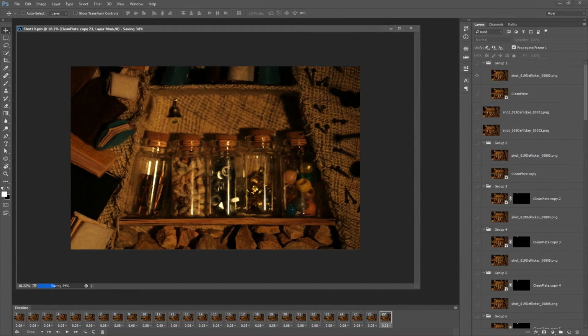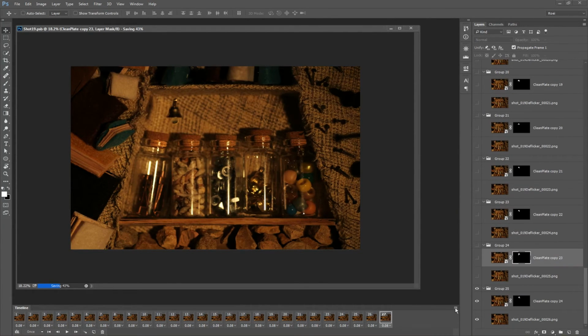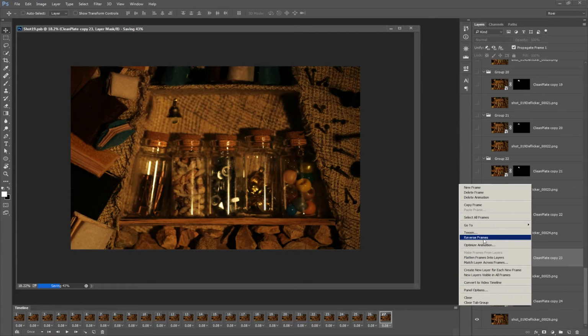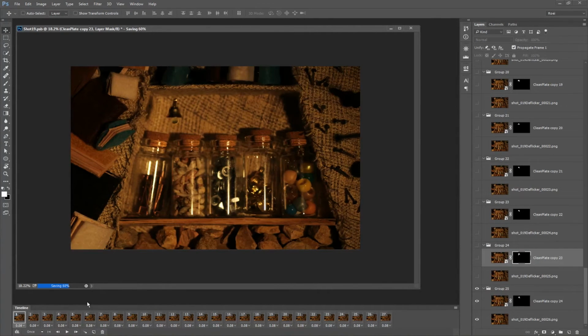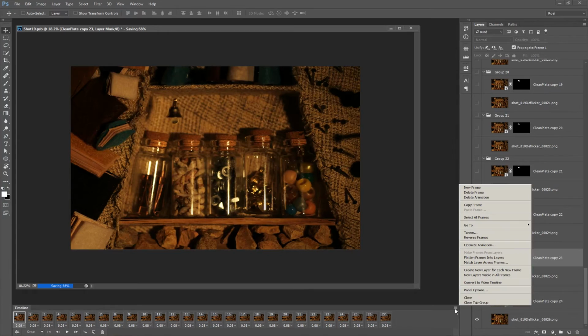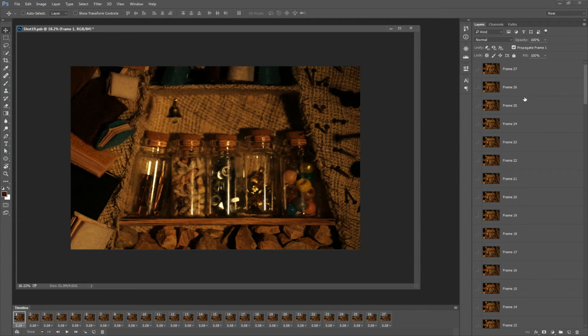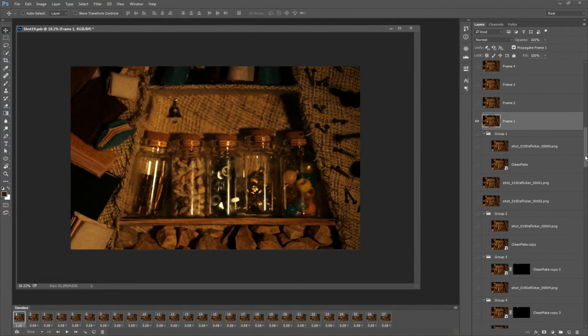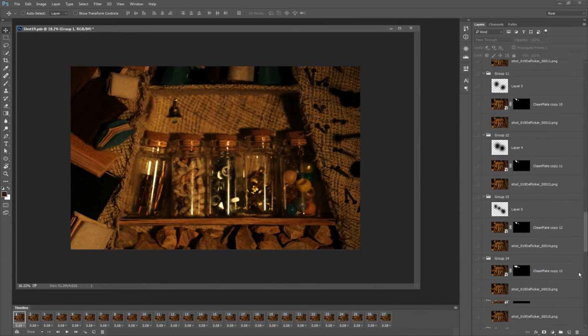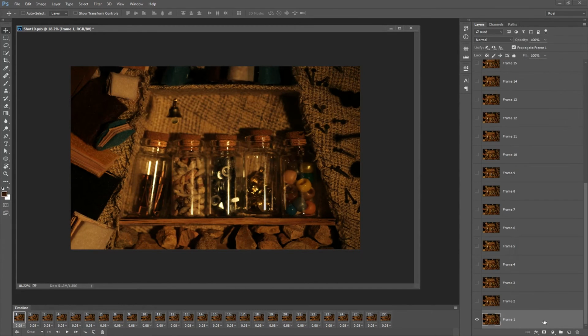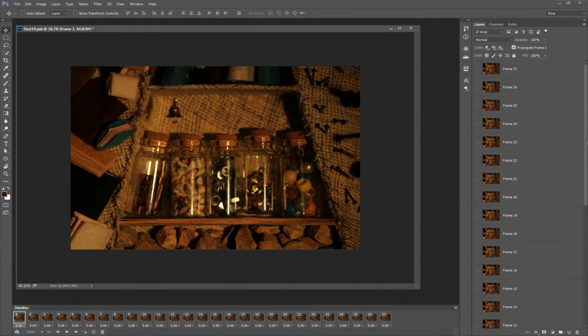Well, first, let's reverse the frames back. After I reverse the frames back, I can flatten frames into layers. And it's just gonna create a layer out of every frame it had here. So I have the frames here. I can delete all the groups I've made. Now I have just the frames.